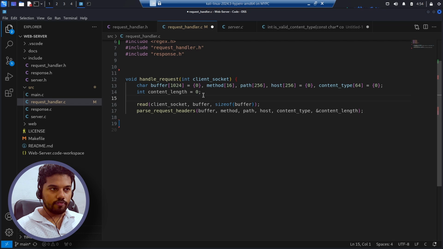I have declared a buffer of size 1024 so that I can capture the data coming in. I have declared a method. Think of this as what type of method it is: get, post, or put. That's why I have it here. The path, like slash data.json or slash index.html. So that is the path that we're trying to store here. The host is the domain name, example.com, facebook.com, whatever it is, it's gonna come here.